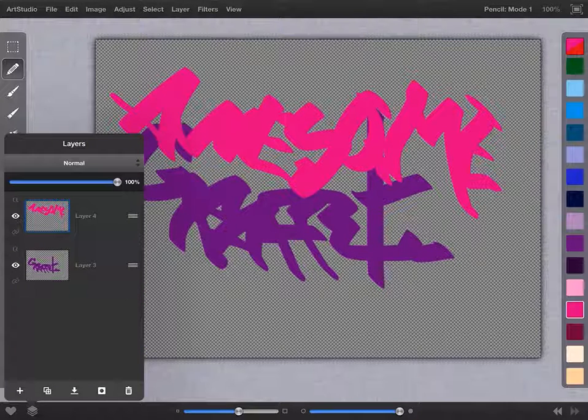So looking at this, you see layer number 4 and layer number 3 are there, right? I don't really like where layer number 3, the graffiti, is. I want to move it, transform it, put it in a different place on the screen because I just don't like where it's located right now. So I'm going to tap on that layer because that's the one I want to change.